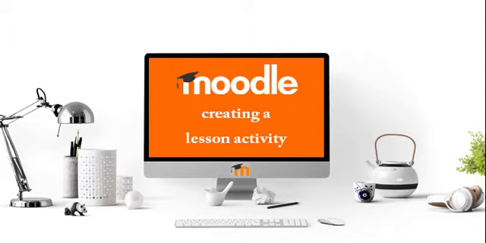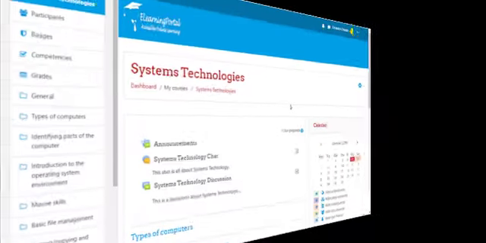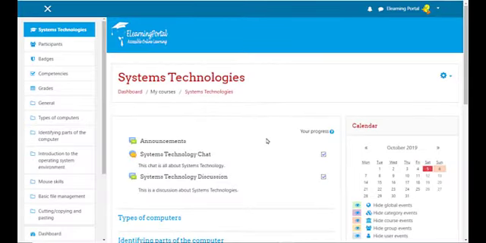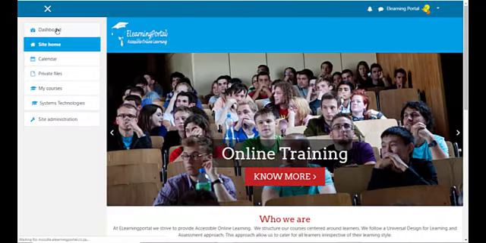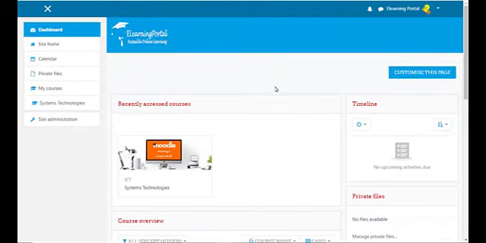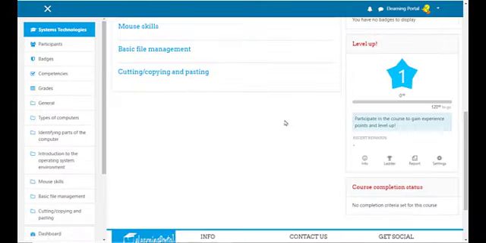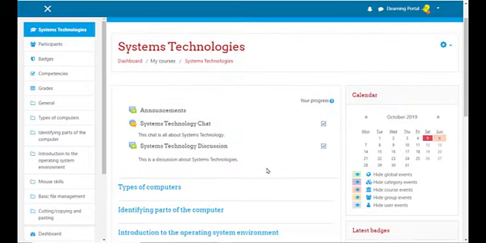In this lesson, I will demonstrate how to create a lesson activity in Moodle. So by now you know how to get to this course. If you don't know, let's go over it again. When you're logged in, you are presented with your dashboard. Again, on your dashboard, you'll see System Technologies. Just click on it and it will take you straight to your course.